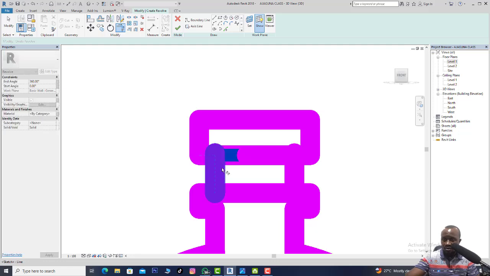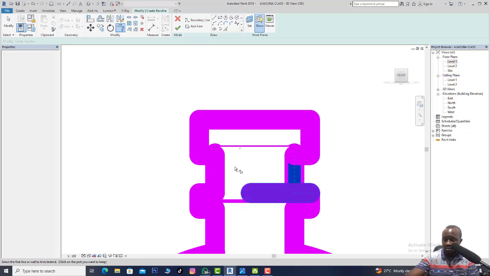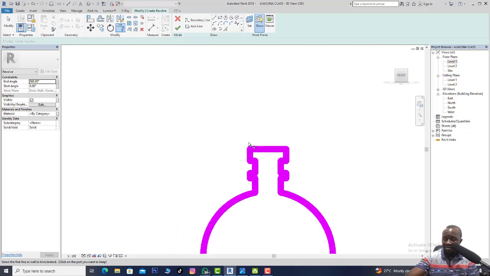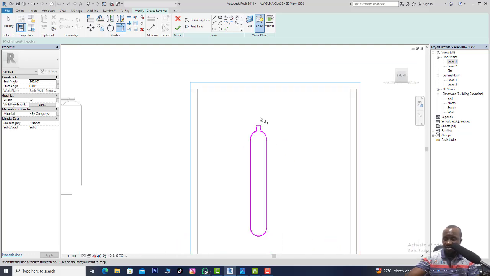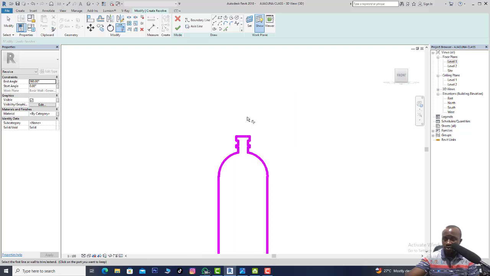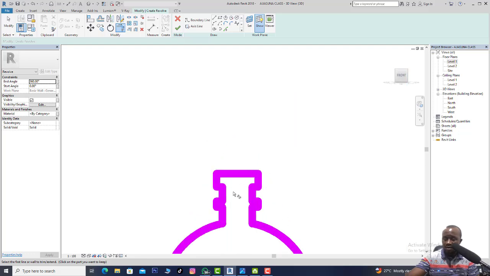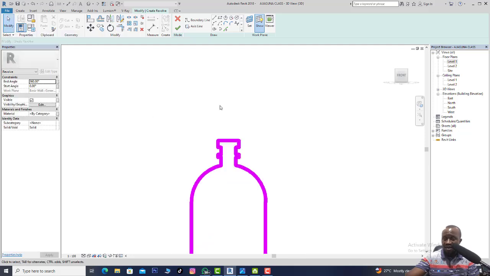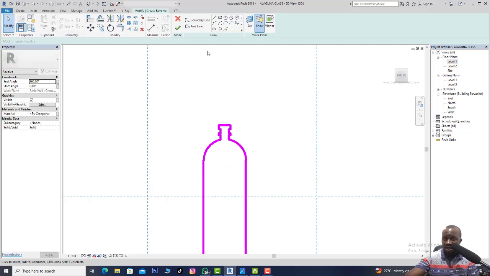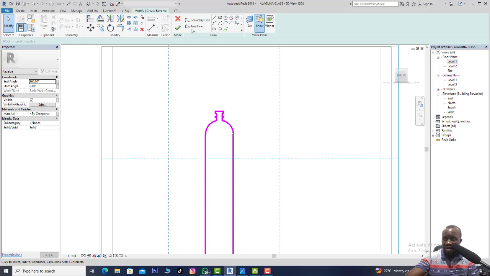So you can see the trimming I'm doing. So this is what I have. See the shape now looking like a bottle. Now don't worry about what we have here. So the next thing after doing that, there's a command, the next one here.